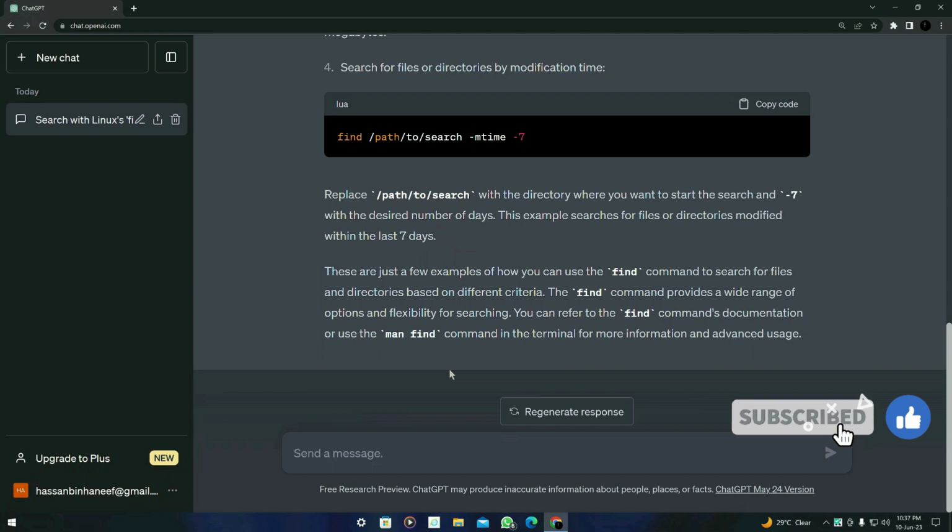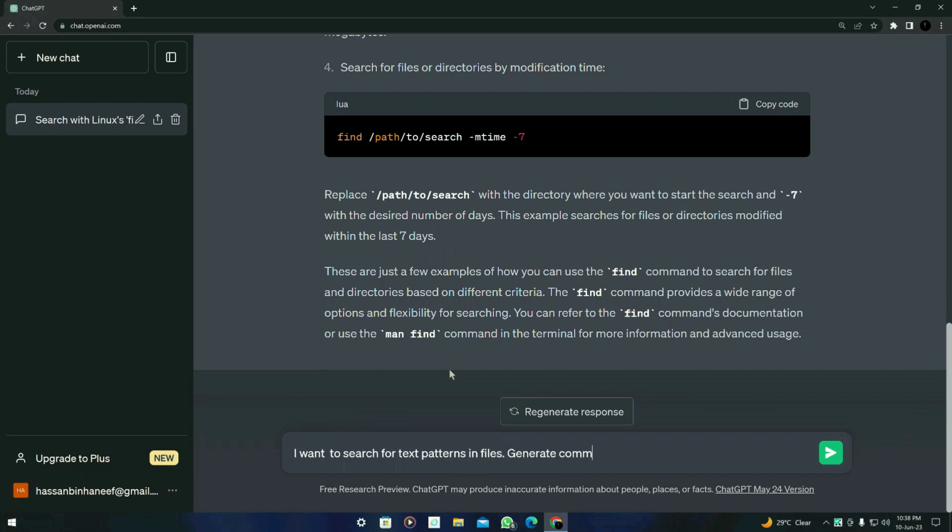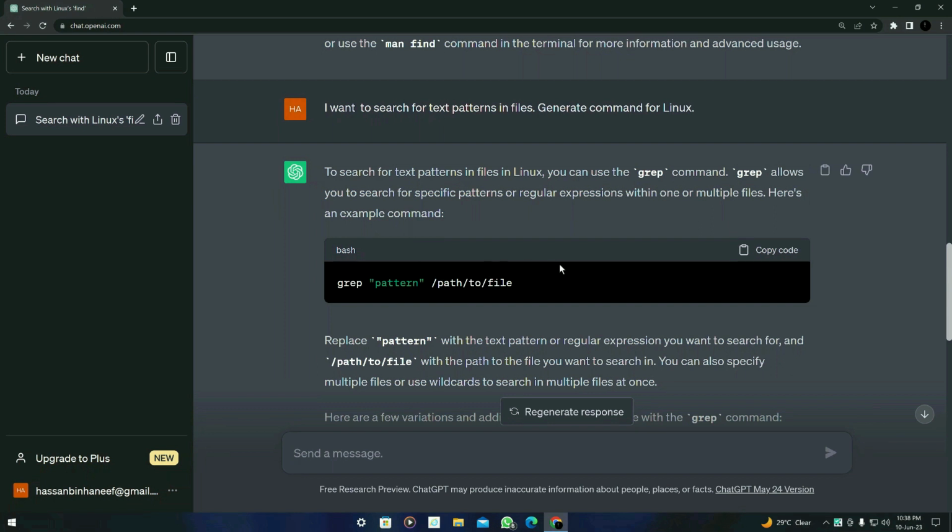Now if you want to search for specific text patterns in files, what should be the command? So I'm going to ask ChatGPT to generate the command for that. I want to search for text patterns in files, and you type generate command for Linux and then press enter. Let's see. So guys, here is the result. ChatGPT generated it using the grep function in Linux.